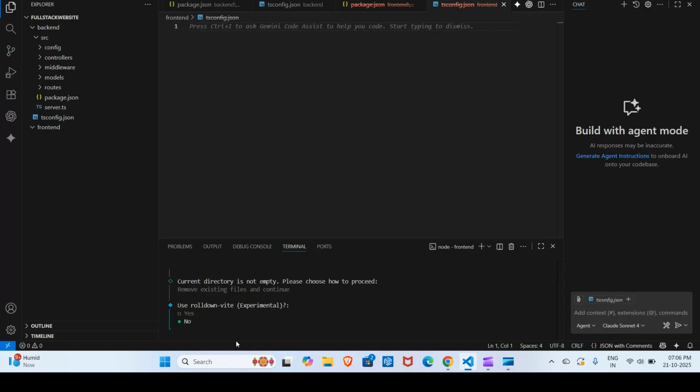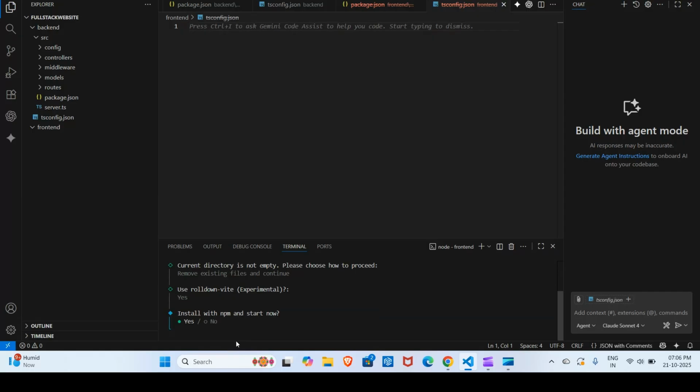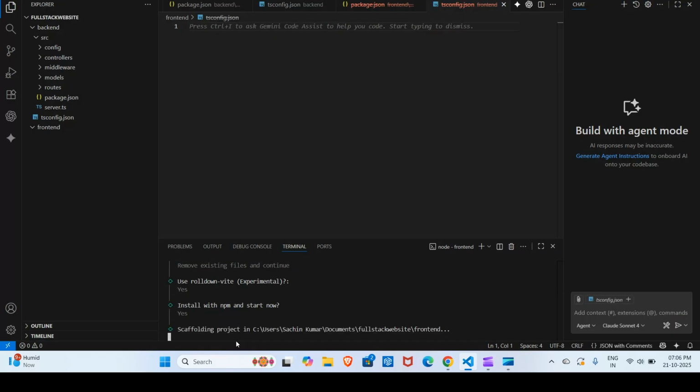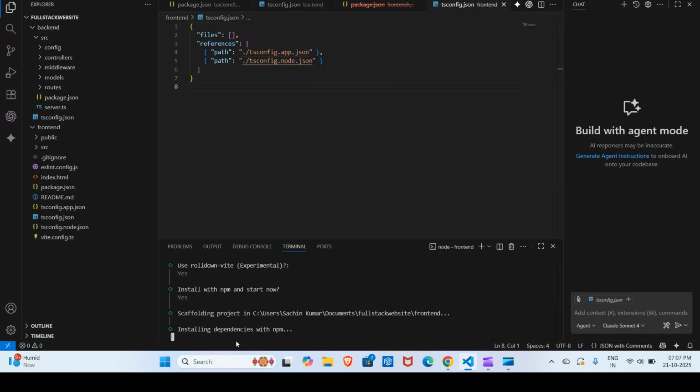Use rolldown-vite, the future default Vite? Yes, I will use yes. Install with npm and start now? I will select yes. It is getting installed.